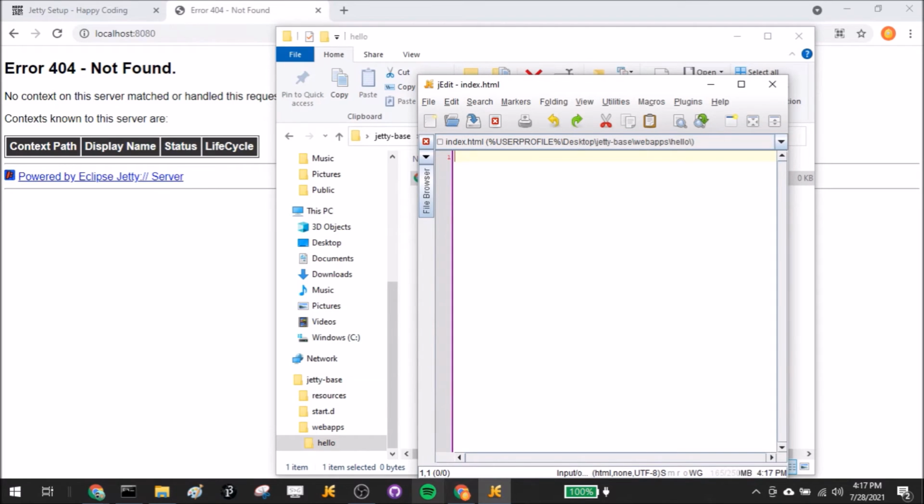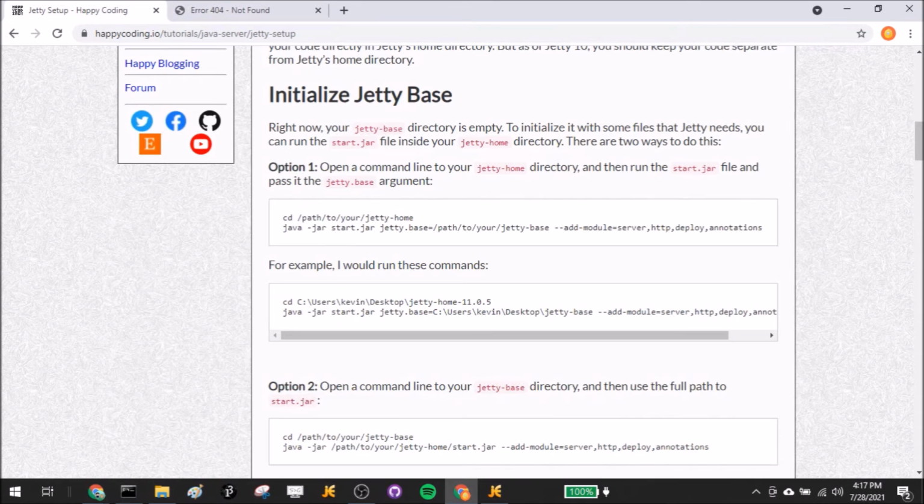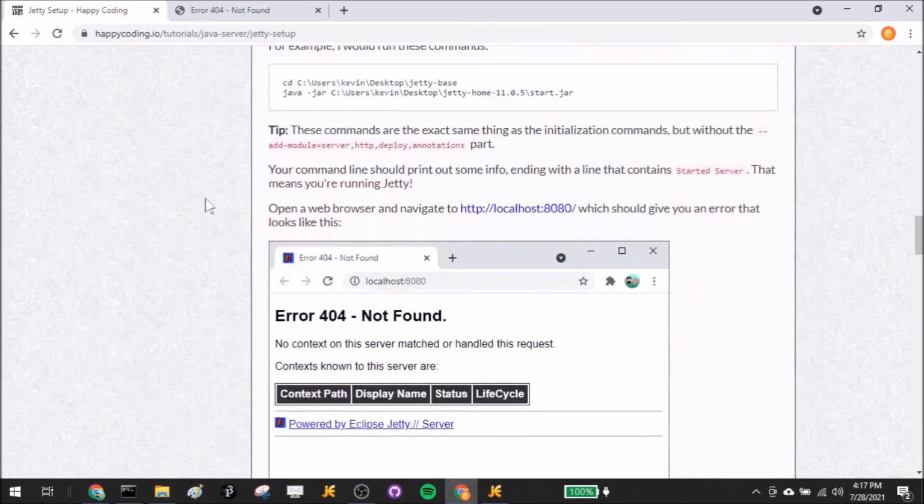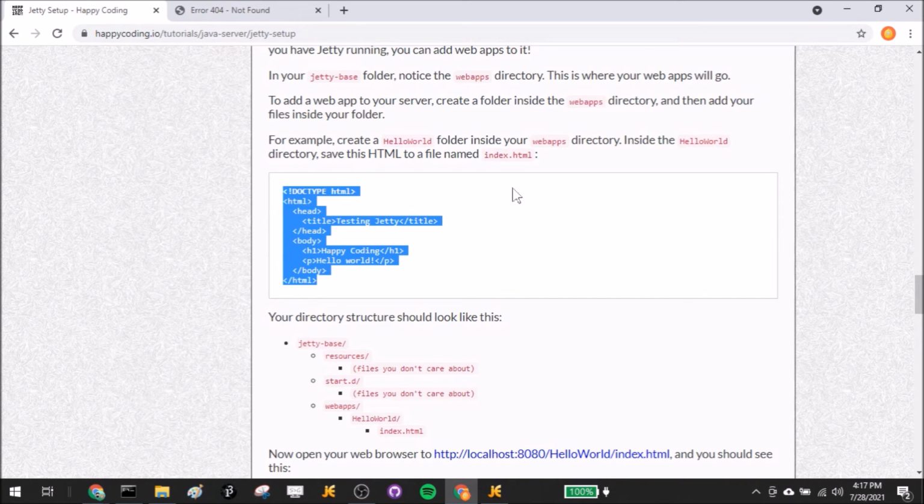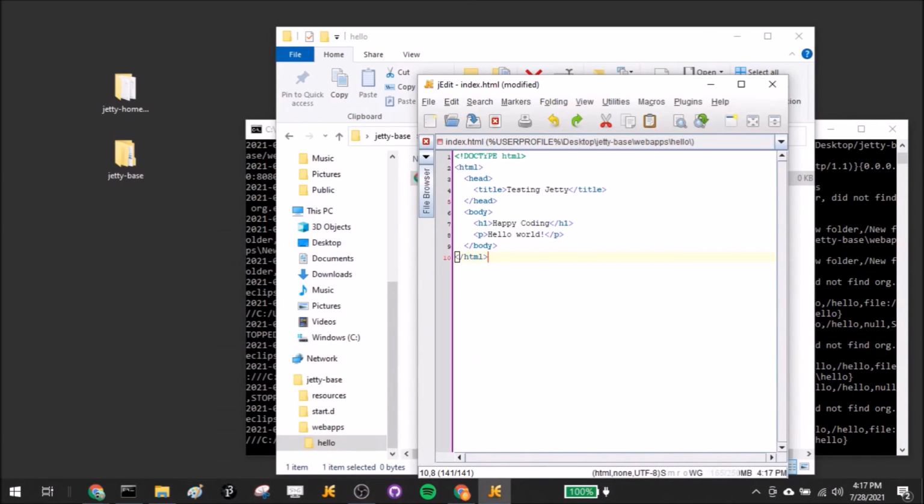I never write HTML by hand. I always copy paste it. So I'm going to steal it from myself. You can steal it from me too. That's what it's here for. So I'm going to steal some HTML content, and I'm going to paste that into my text editor here. So I've got index.html, which contains this HTML content.